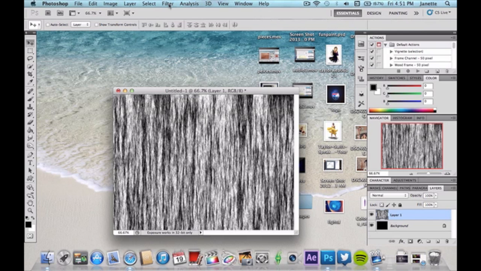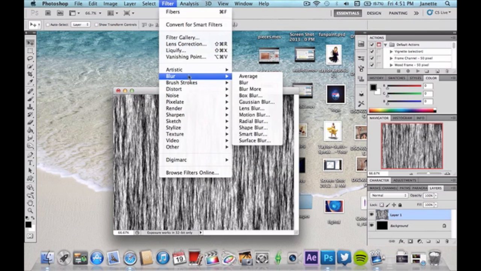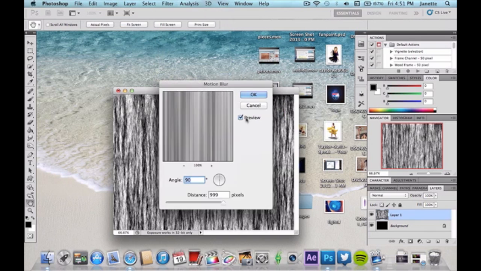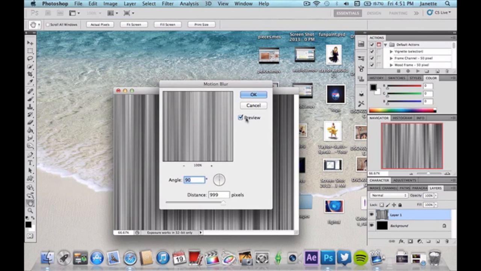So, go back to Filter, go to Blur, and click on Motion Blur. Now, here's the really, really weird part. I don't really get it, but apparently in some versions of Photoshop, the distance pixels can go all the way to 1,000. Mine apparently can't. So, if your version of Photoshop allows you to use 1,000 pixels for the distance, do it. If not, go as far as you can to the end, which is usually 999.